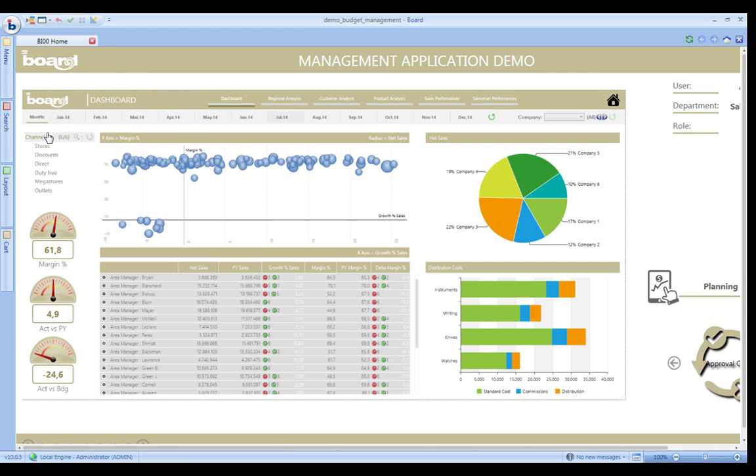So we are in a sales organization that is selling products through stores, discounts, direct channels, duty-free channels, mega stores and outlets. As you see, there are many channels, okay, and we need to monitor performance for each of these channels.